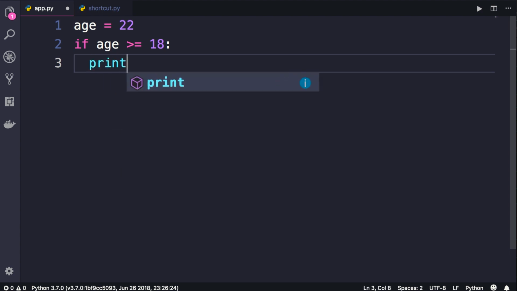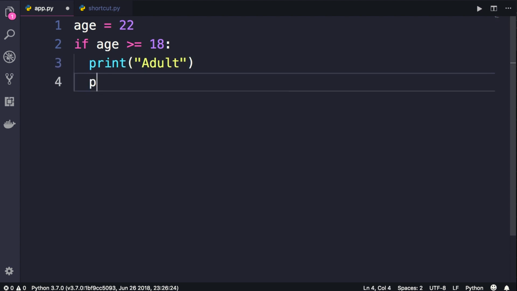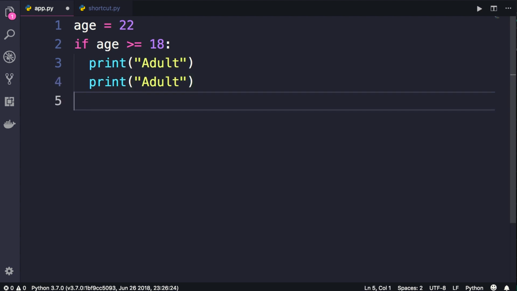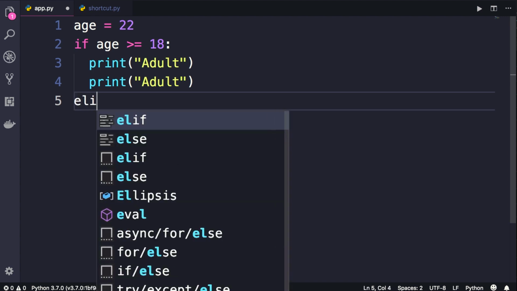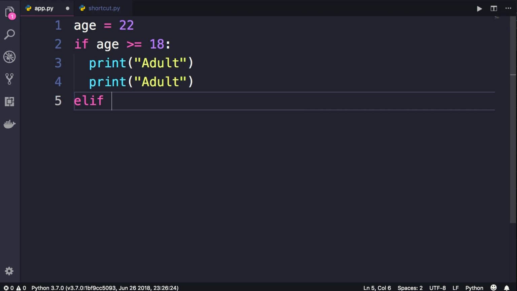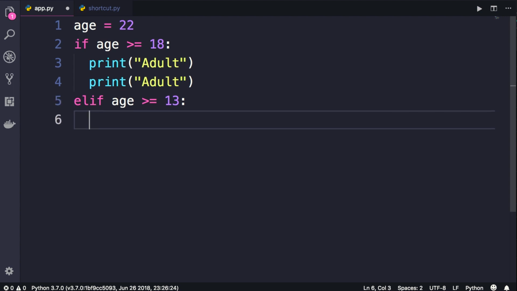Here we can add a print statement, adult. We can have another print statement. This is also part of this block. Now to terminate this block, we simply remove the indentation. Now here we can have 0 or more else if blocks. In Python, we call them elif. Here we add another condition like if age is greater than or equal to 13. Once again, we have indentation. Let's print teenager.